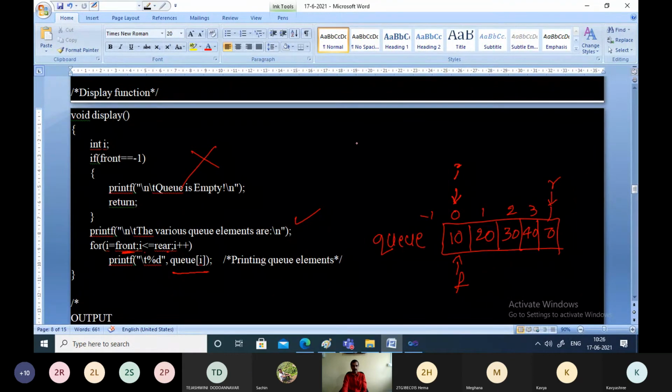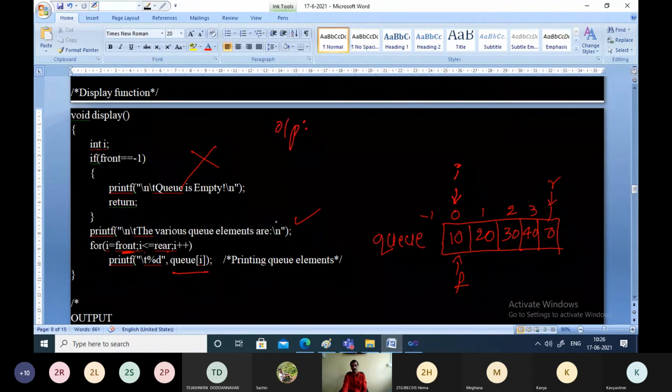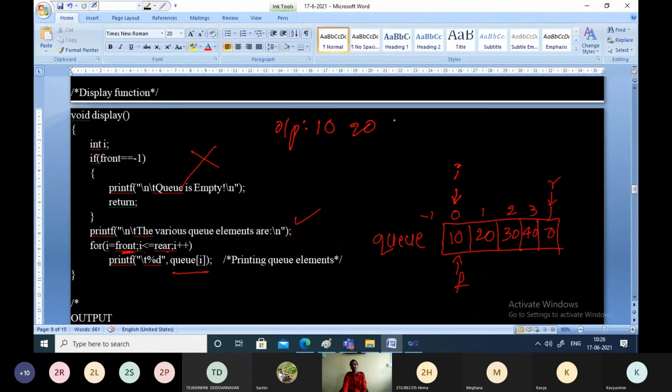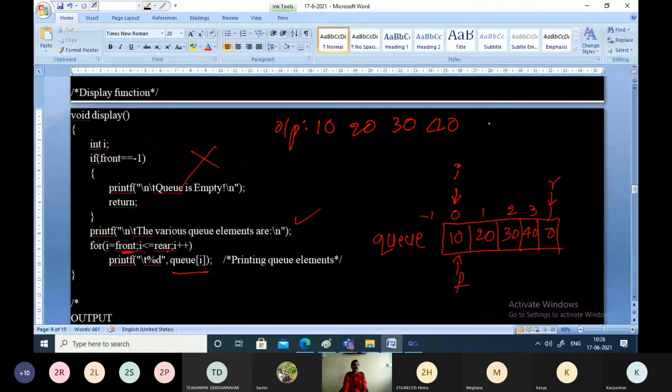That means first you display the output, queue of front. That is queue of 0, which is 10. Next, queue of 1 is 20. Queue of 2 is 30. Queue of 3 is 40. Queue of 4 is 50. This is how we display, like how we display normal array elements.